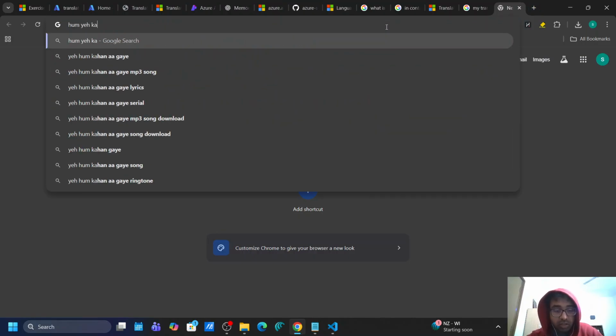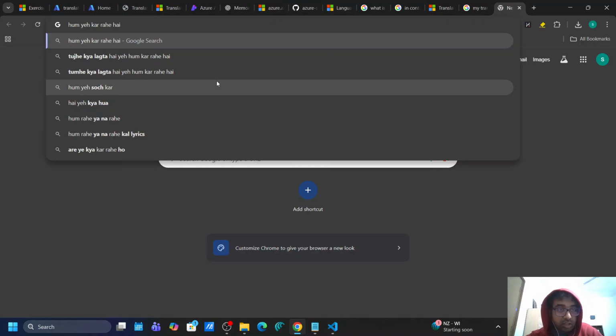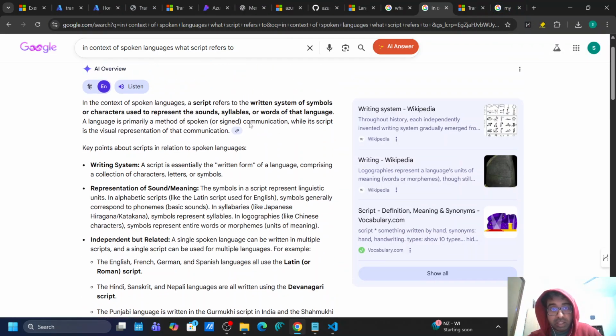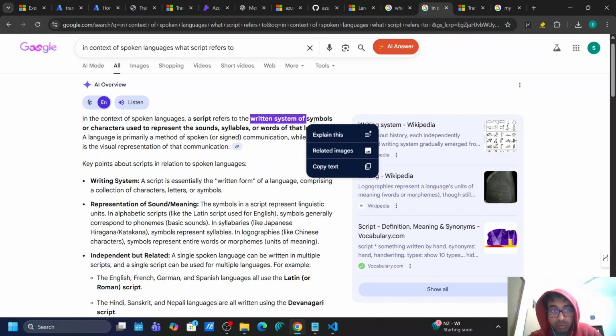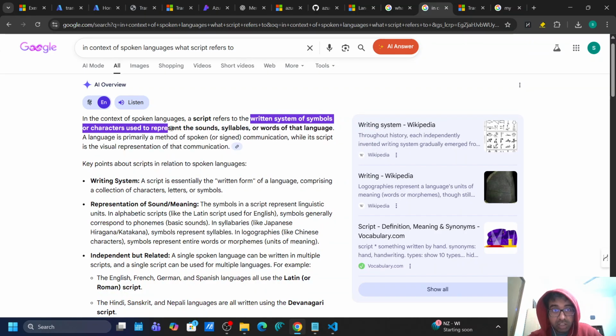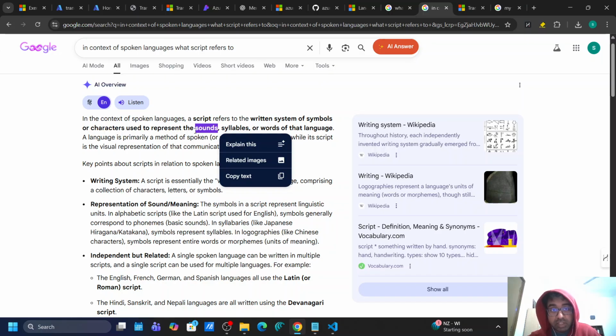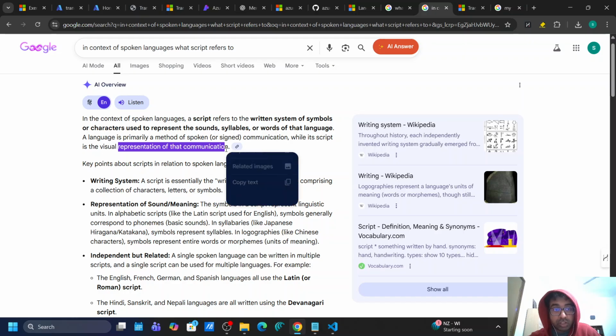Like if there is some phrase like "हम ये कर रहे हैं". This is a language, and this is a different language, but it has the same text. So let me clarify. This is the written system of symbols or characters used to represent the sound. A language is primarily a method of spoken communication, while its script is the visual representation of the communication, right? So it's basically the visual representation.